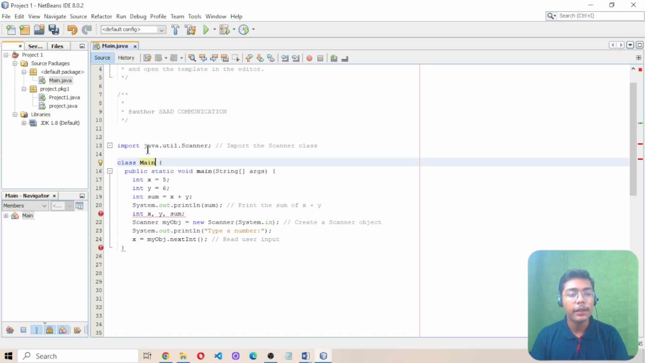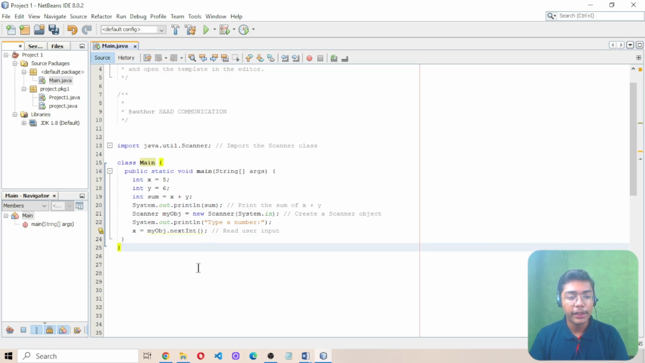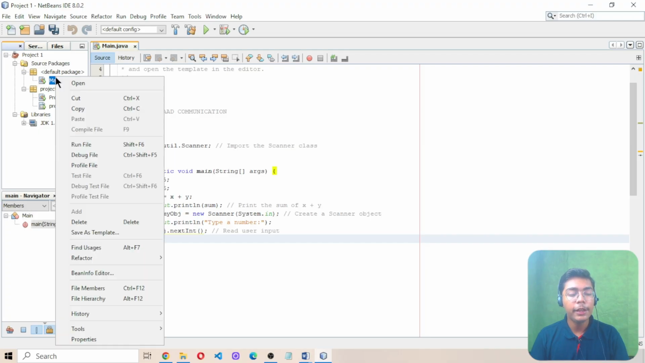My file name is main, that's the reason I have written class name as main as well. Moving down, I will be removing this thing here. After removing this, I will be printing this, or you can say I will be running this file to check what output I am getting. Again, I will be closing it like this. There I will be running this file.